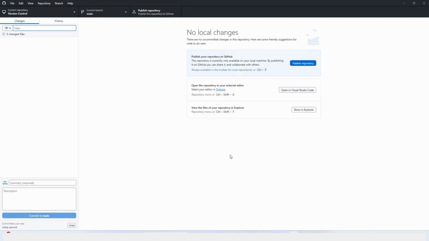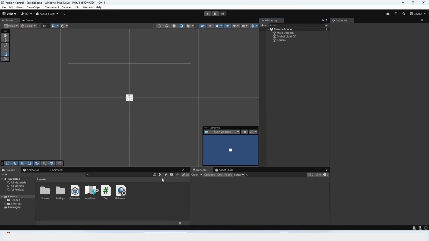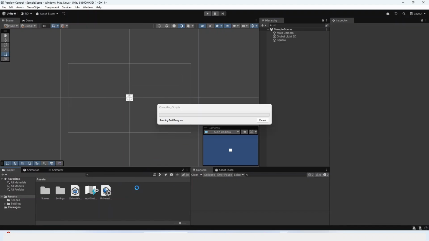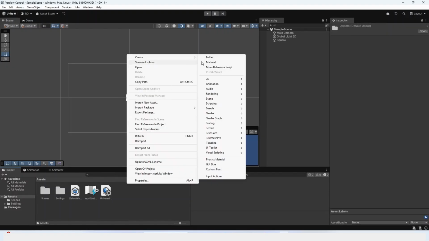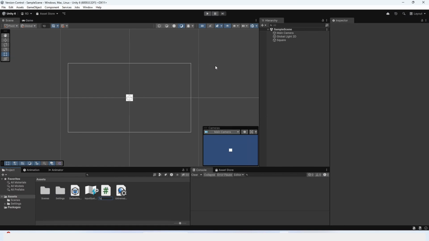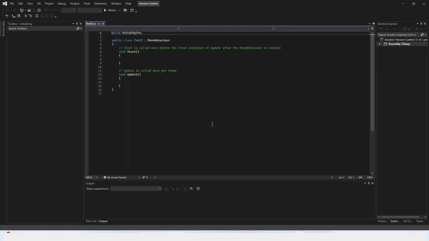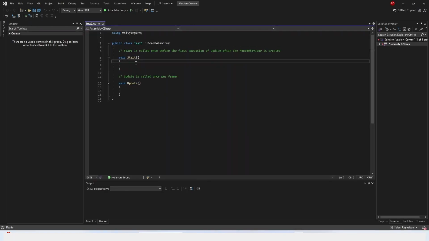And so for changes, I'm going to go into Unity. Then I'm going to delete this test script. And then I'm going to add another script to my square, and I'm going to create a new MonoBehaviour. I'm going to name this test2, and then I'm going to open up this test2 in my choice of coding editor, and then add a Debug.Log in the Start.